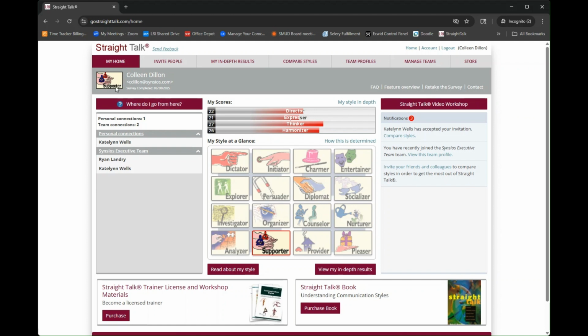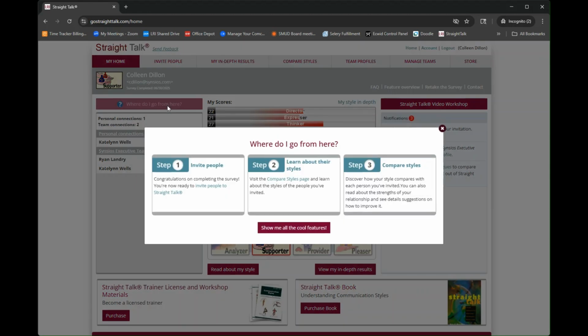On the left, you will see your communication style, your name, email address, and the date you last completed the survey. You will also see the Where Do I Go From Here button, which walks you through inviting people to Straight Talk and how to compare styles with them.